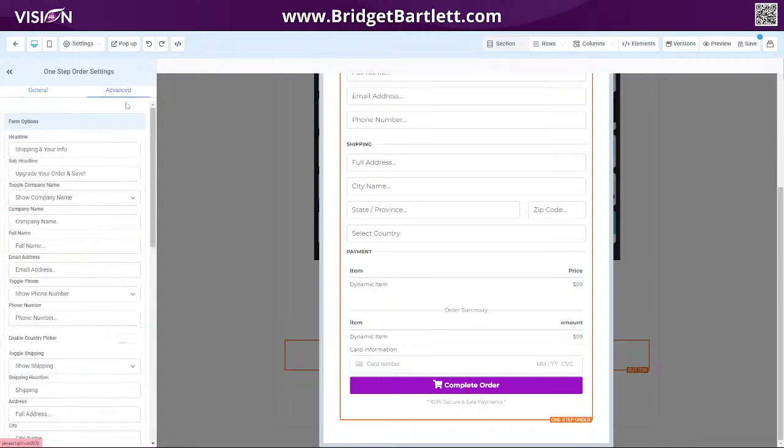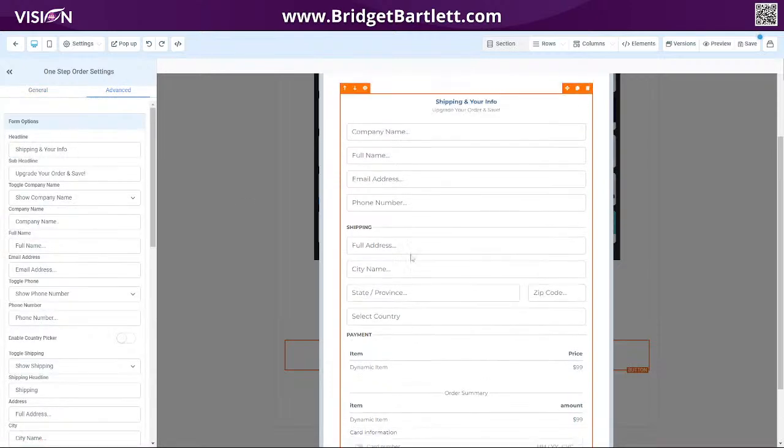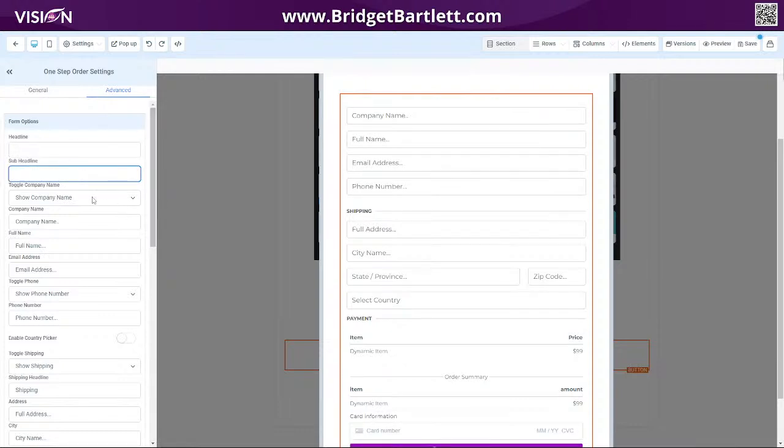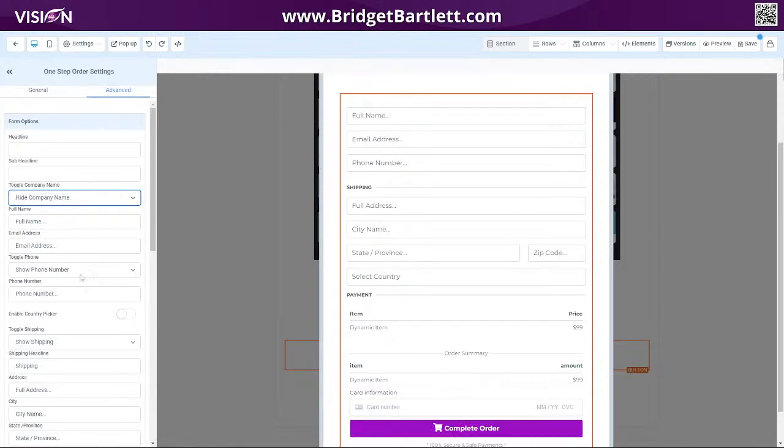If you go to the advanced section, you'll see here that you have the headline and you have the subheadline, so shipping and your info. If you don't want that there, you can just simply delete these things. Okay. So do we want to show company name? We don't necessarily have to for website templates. I don't know why we would need that.